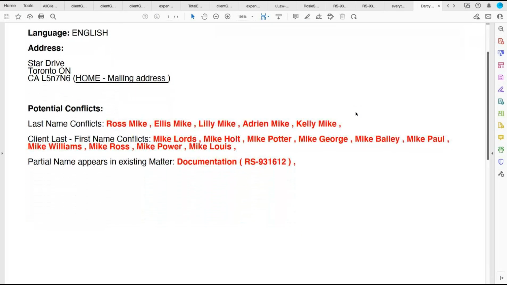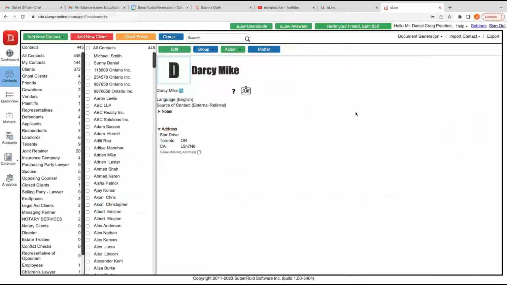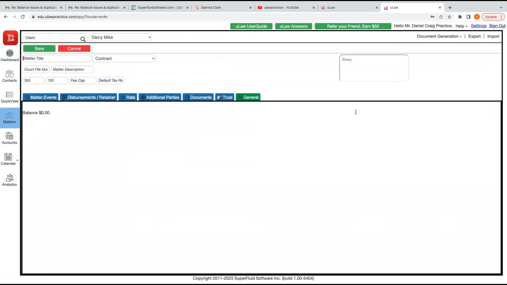It shows you all the potential conflicts, potential last name conflicts for Mike. And if there's anything with the first name conflict or partial name appearing, anything, you could enter it over here and double check. So in this case, there's no conflict, so you proceed with opening a matter. Once you click on matter, you'll be able to enter the matter information.